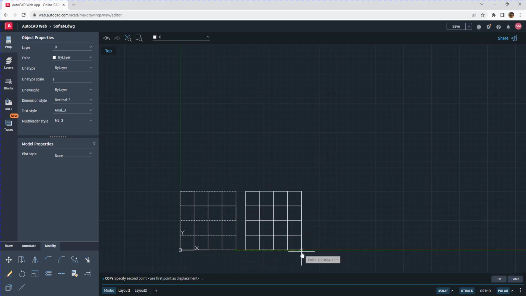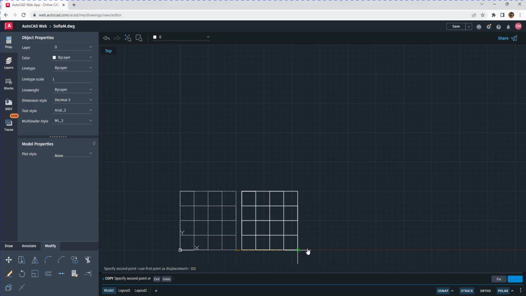Now, you know that the square is 100, so I want to displace it 100. But if I just do 100, it's going to be right on top of this line. So what I'm going to do is leave a spacing of 10 units between each letter. So therefore, I want it to be 110 units away. Okay, so there you go.